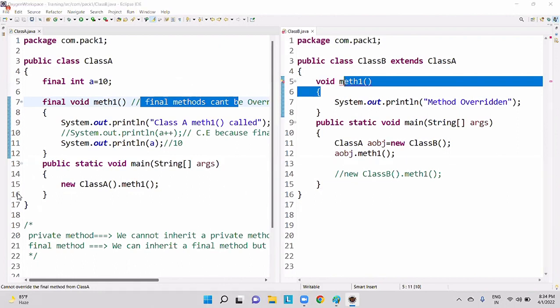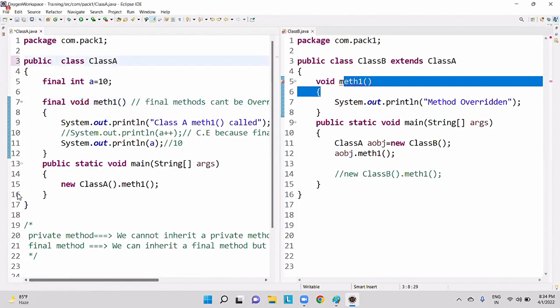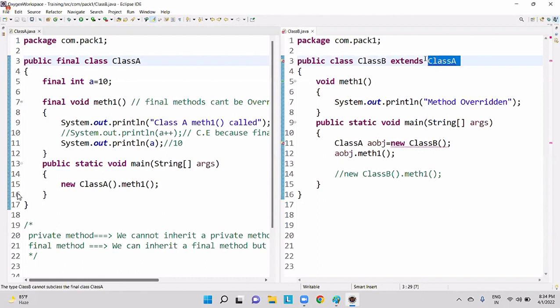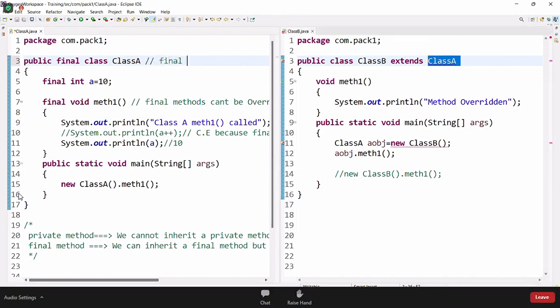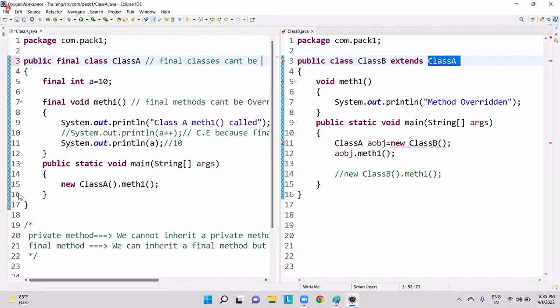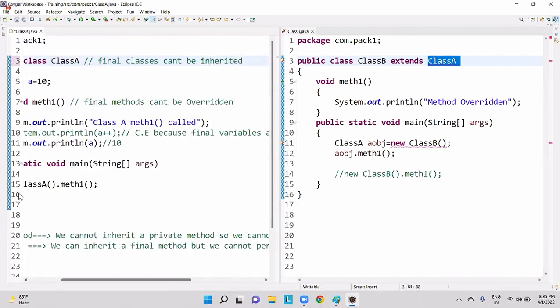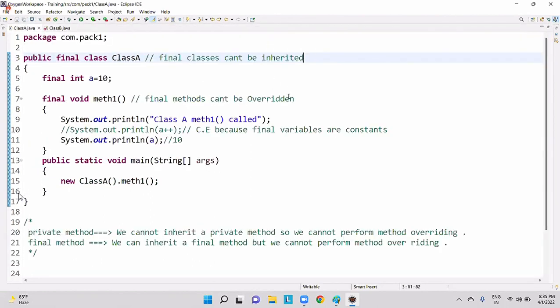Now, class, guys. For example, if I'm making this class final, immediately I'm getting an error here. Can you see this? Exactly. Final classes can't be inherited. That's what I told you, guys. The final keyword is mainly used to restrict the user. Do me a favor, guys: can you please note down both the programs?